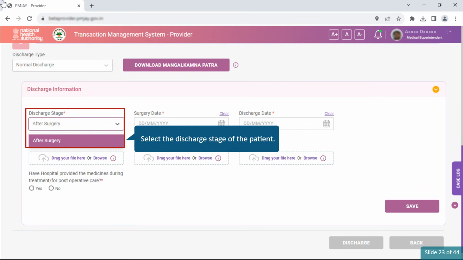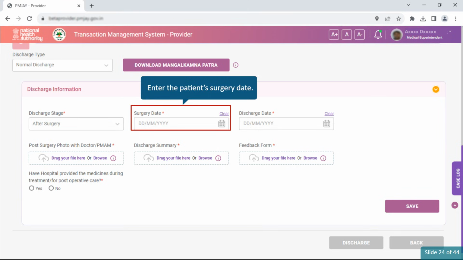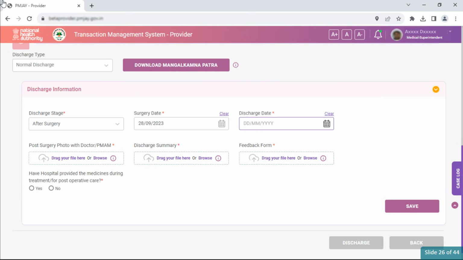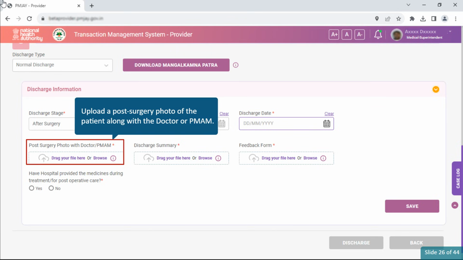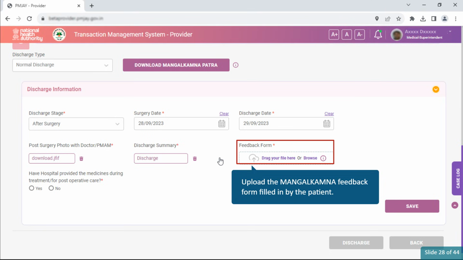In the discharge information section, you need to select the discharge stage of the patient. Then, enter the patient's surgery date and the patient's discharge date. Next, upload a post-surgery photo of the patient along with the doctor or PMAM and upload the patient's discharge summary report. Then, you need to upload the Mangalkamna feedback form filled in by the patient.